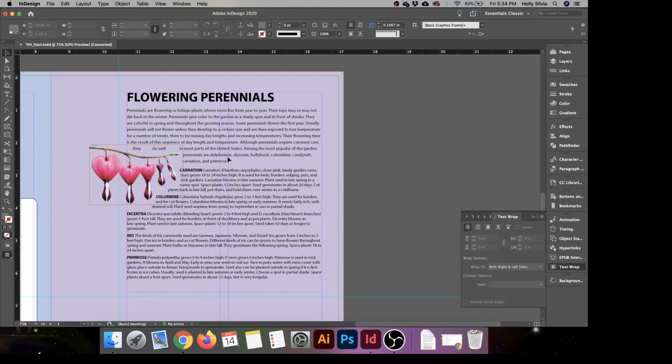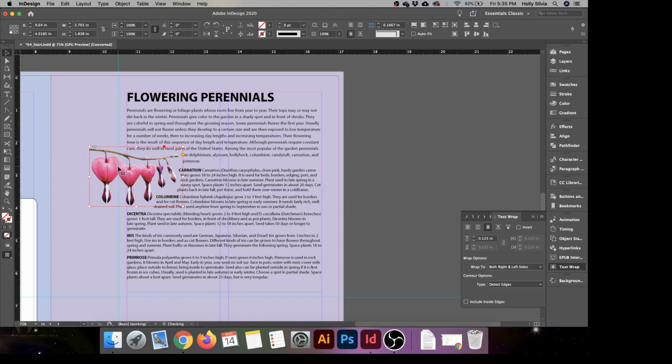Do 1.25, and then I'm just going to move this downwards so that way this line is whole. Just make sure you're paying attention, you don't have any weird spacing, but it should look something like that once you have it finished. And again, that's what my settings look like in the text wrap panel. Should just be 0.125 and either detect edges or alpha channel.